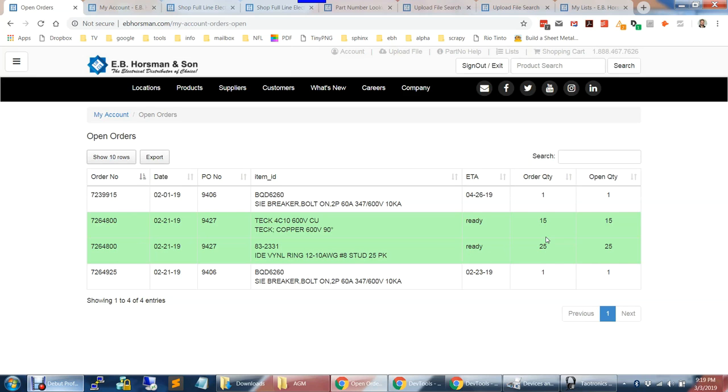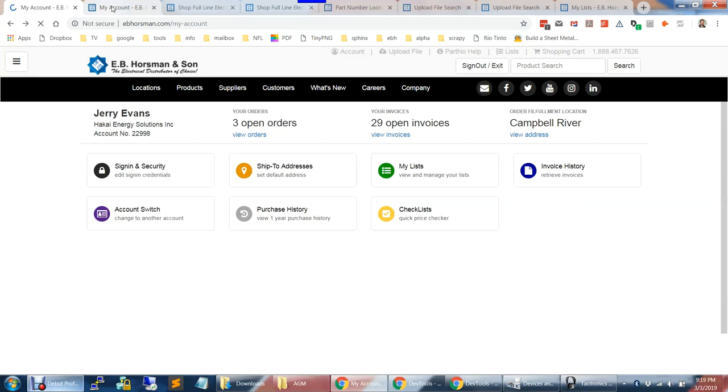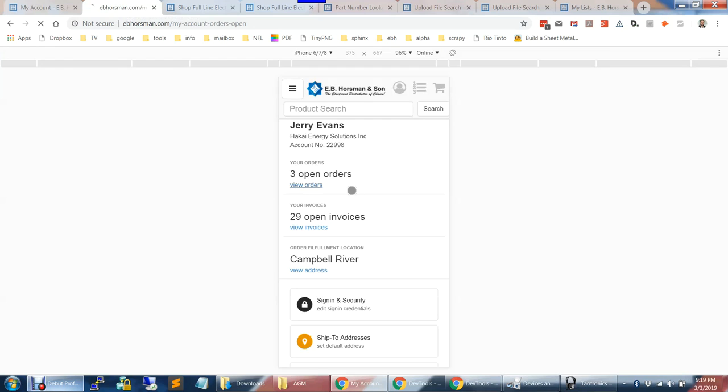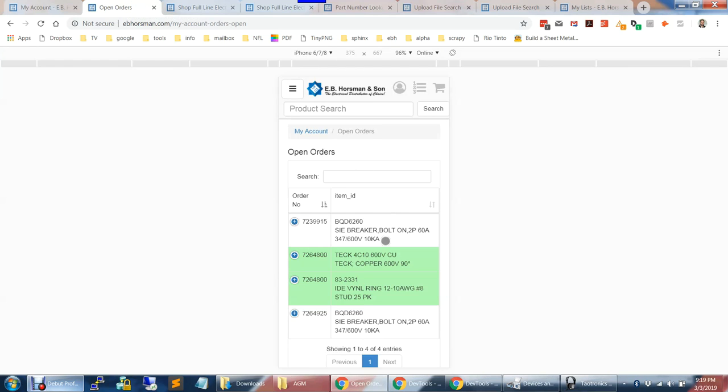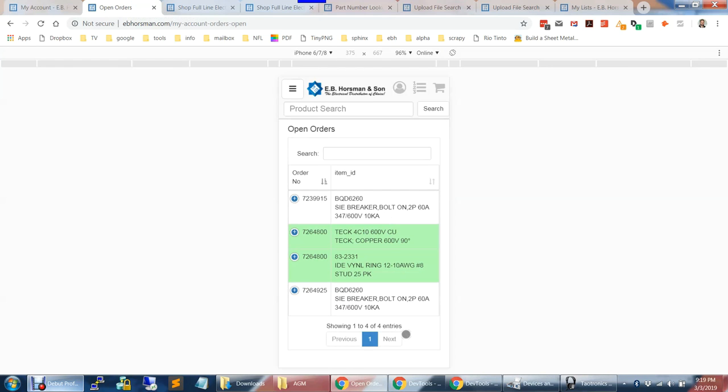I'll jump into open orders and show them how the open orders load, and that these items are on an order and they're ready for pickup because they show green, and also that it tells you the ETA of the others. This function also works similarly within the order entry screen for the mobile.